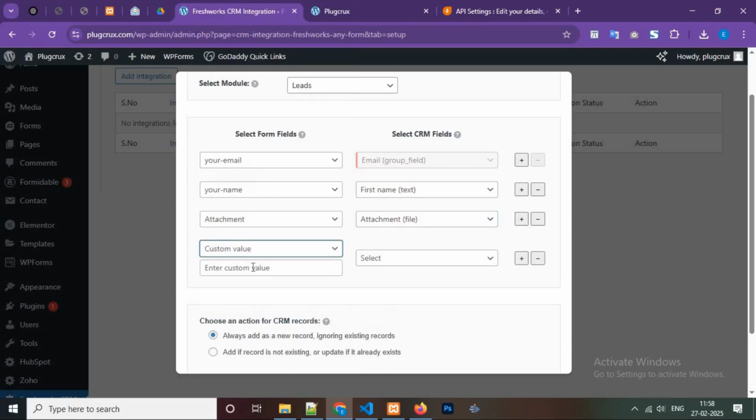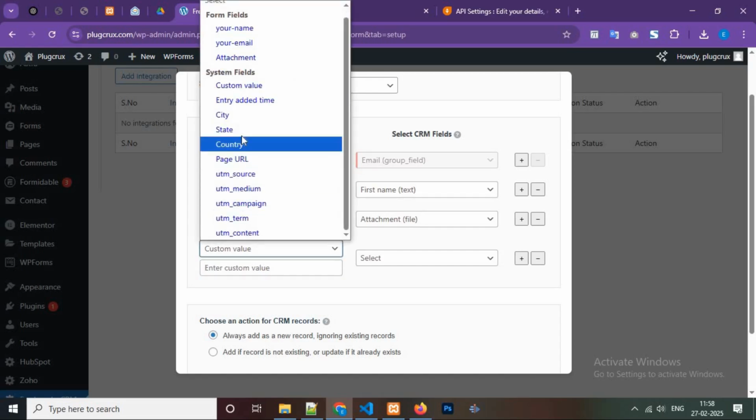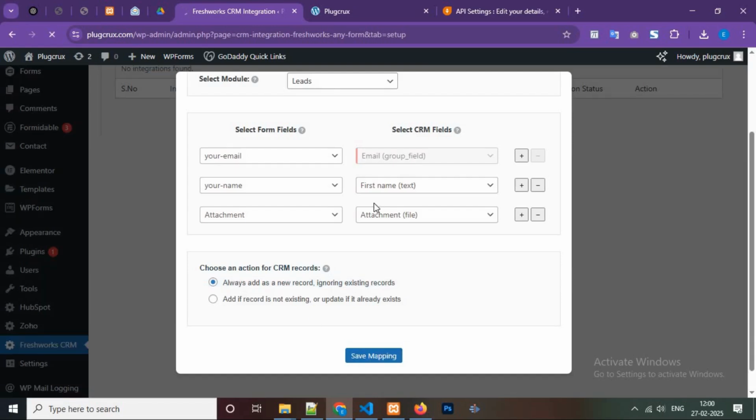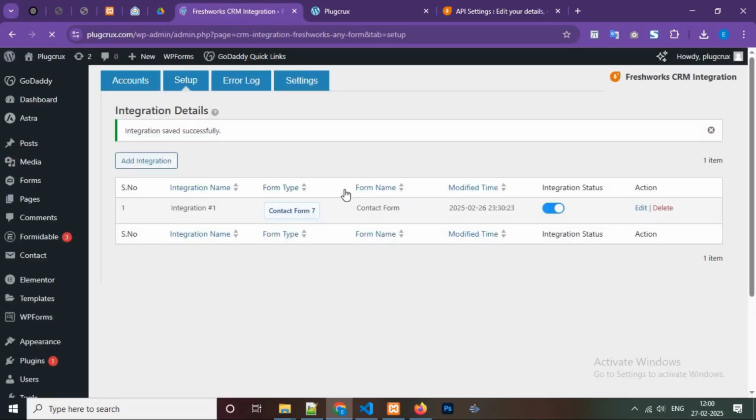If you want to map custom values, geolocation, or UTM fields, they are available in the System Fields section. You can use them if needed. Next, in Record Action, select the condition that best suits your needs. After completing the mapping, click the Save Mapping button to save your settings.